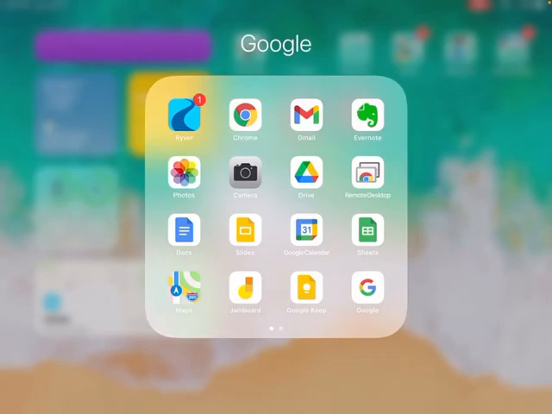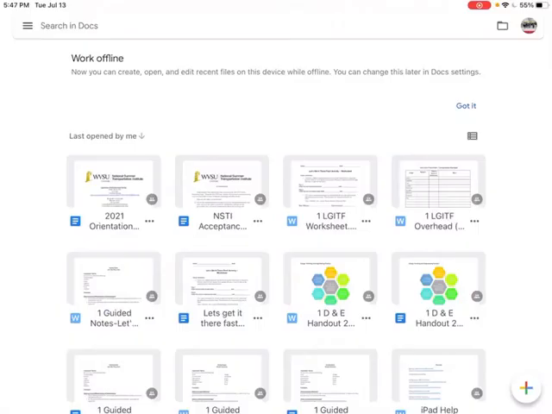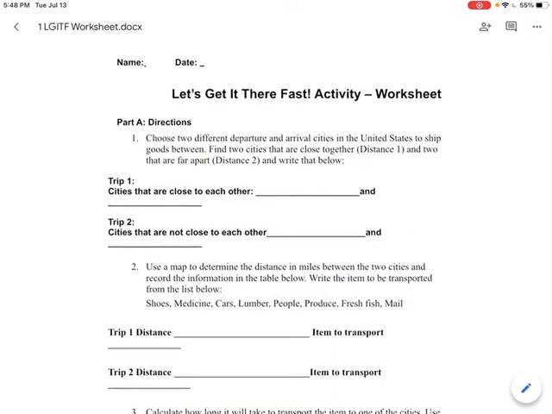Lab classroom. Okay, when you are going to open up a Google Doc from the Google Classroom, whether you're on a new iPad or an old iPad, you will generally see this particular page. So say, for instance, you open up the very first worksheet in the very first lesson. That's number 1, LGITF worksheet. So what will happen is it will pop up like this did.